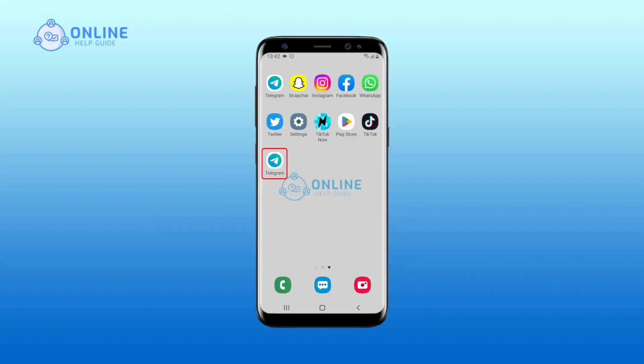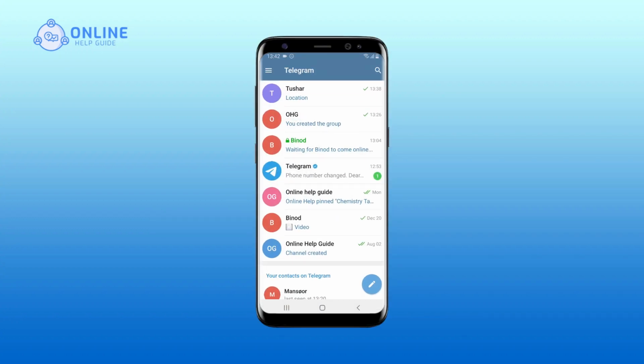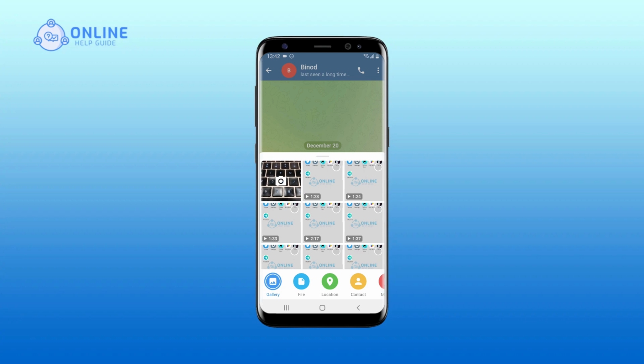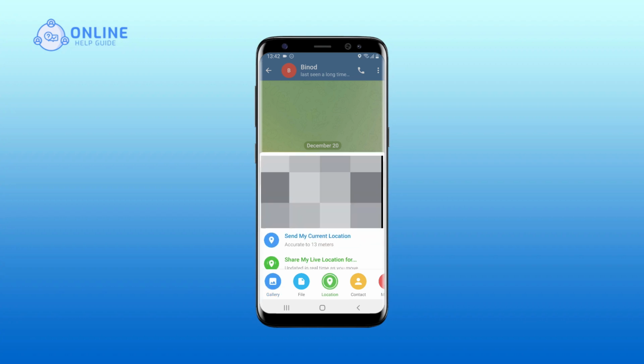Open your Telegram on your device. Tap on the chat box where you want to send the location to. On the message bar at the bottom, tap on the attachment icon. From the bottom bar, tap on location. Tap on send my current location.